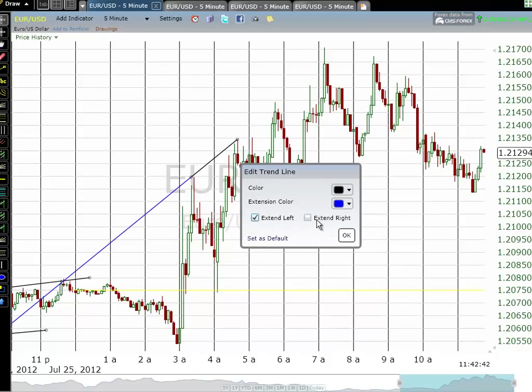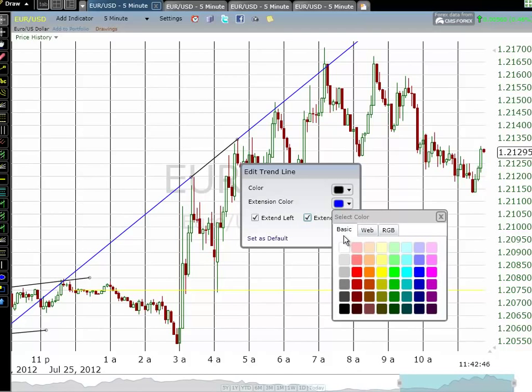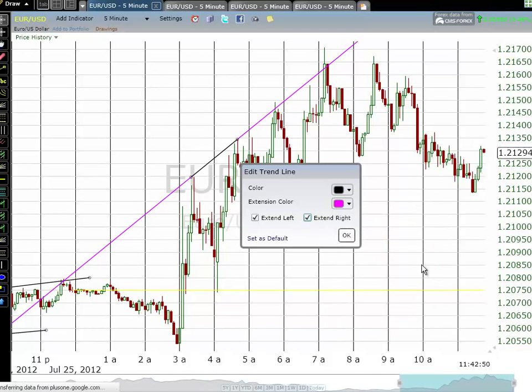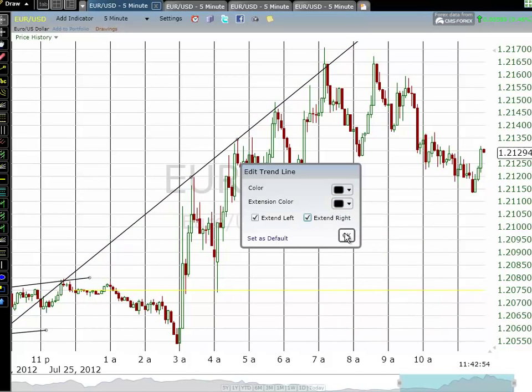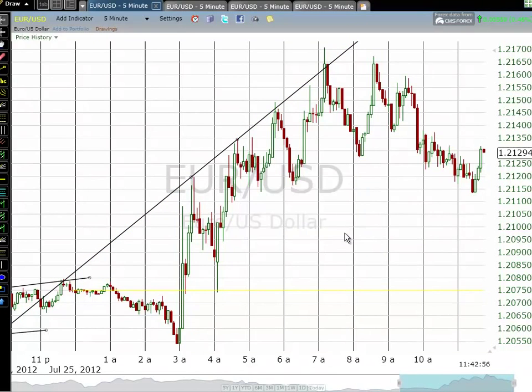So let's say you pick blue, you click extend left and right. That's the extension color, so that you know where your extension is and you know where the actual trend line that you connected is. Or you can pick pink or whatever. I'm just going to pick black, so it's easier as a point of reference for me.